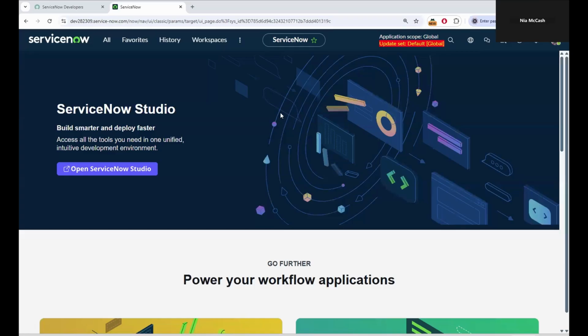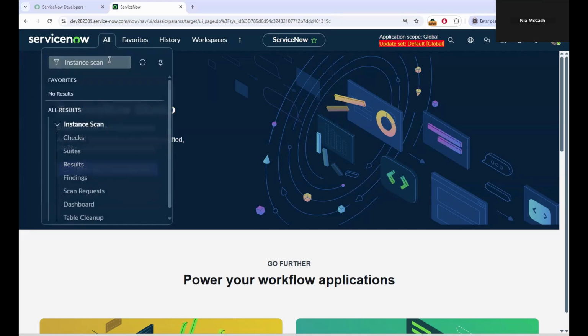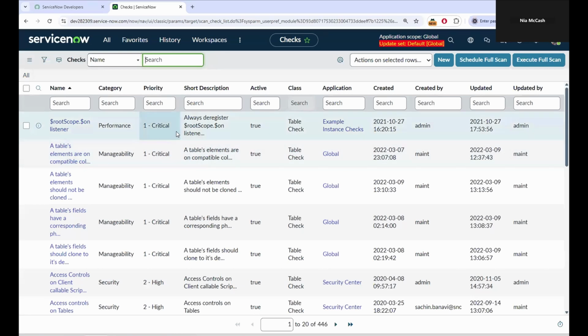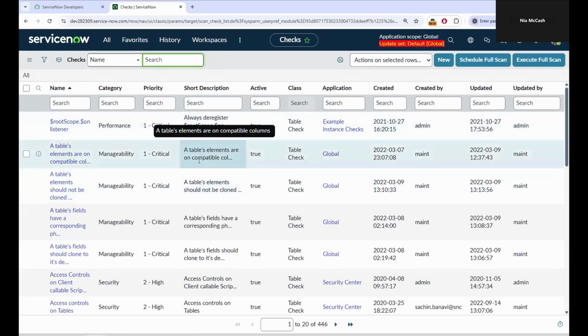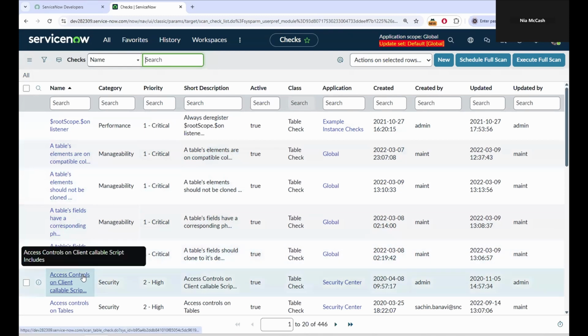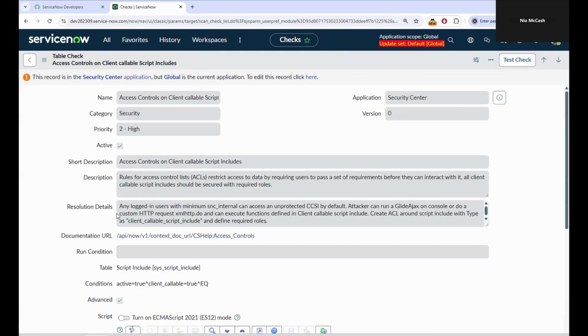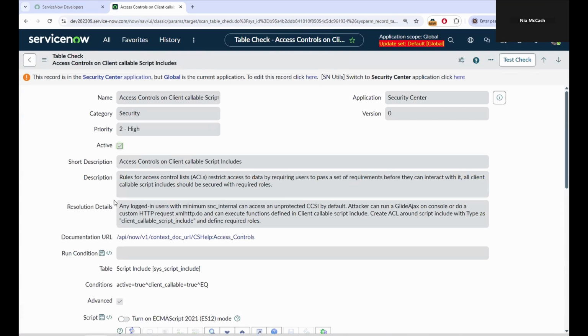Before we even start the manual review, part of my team's current process is to run Instant Scan. Instant Scan is available from ServiceNow out of the box. You can find it by typing Instant Scan in the filter navigator. You can look at all the checks that are available to help you with your code review or your dev review. For example, there's a scan available out of the box that checks for access controls on client callable script includes. You can click into the check to see what it does and what the recommendations are to resolve any findings that go against that check.